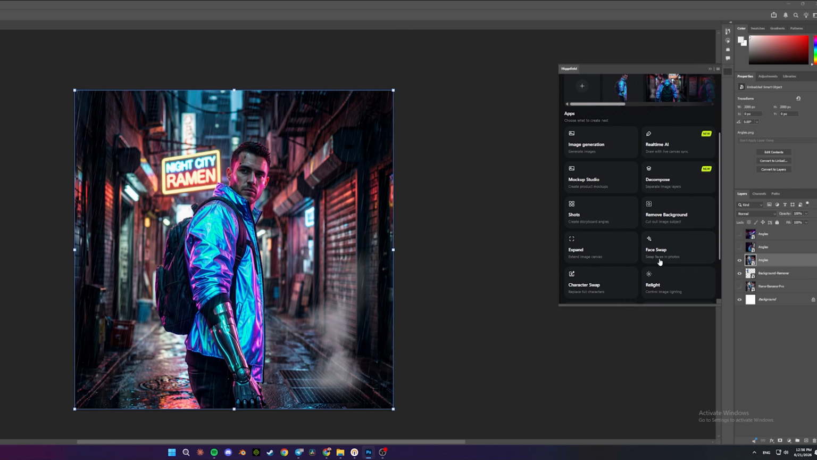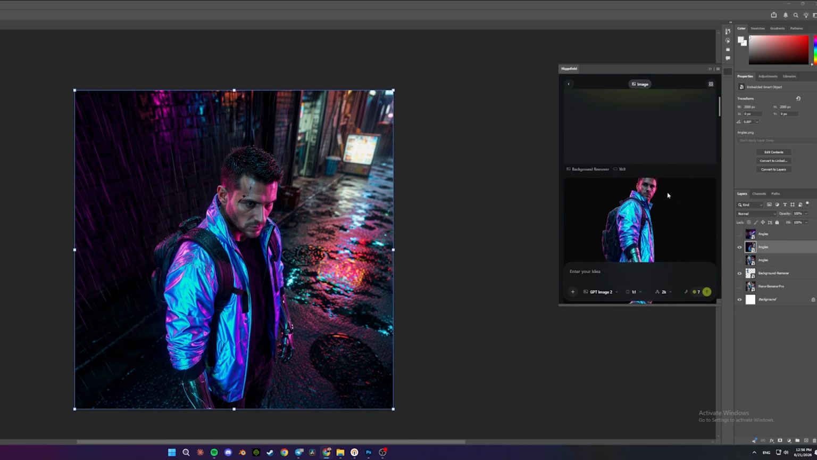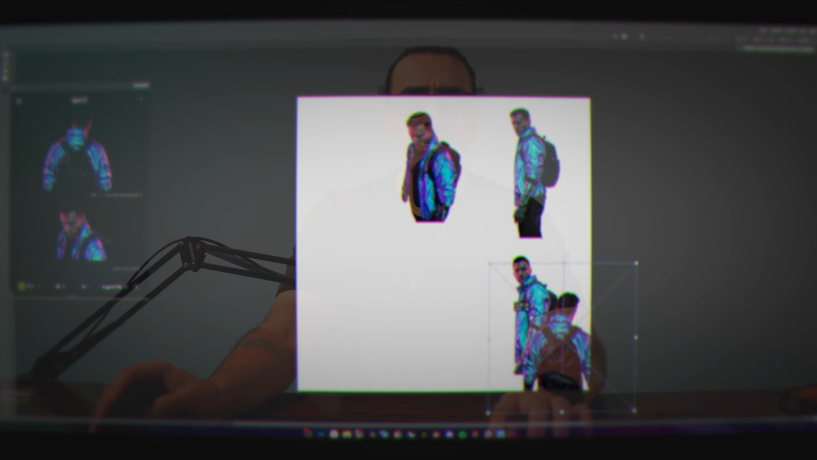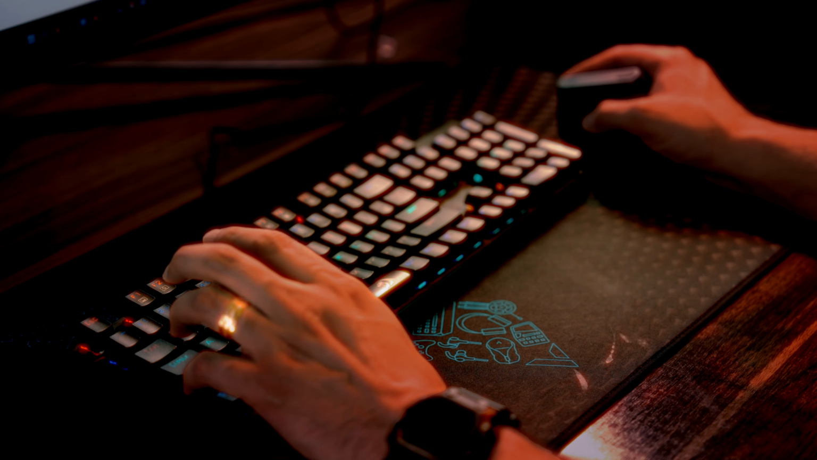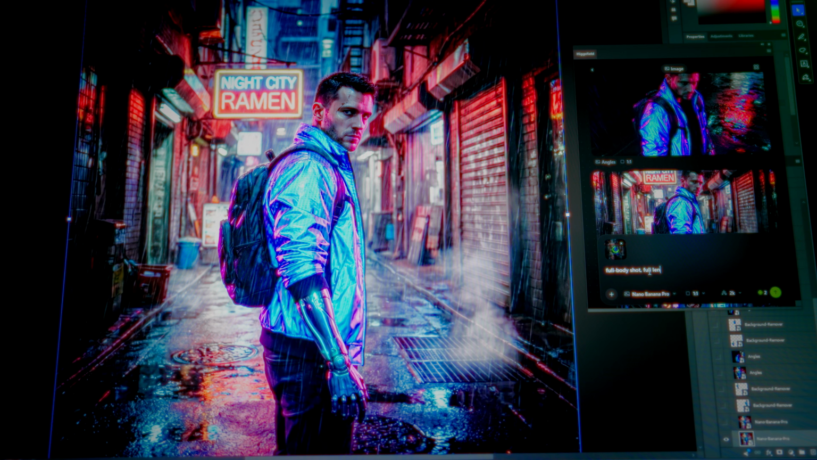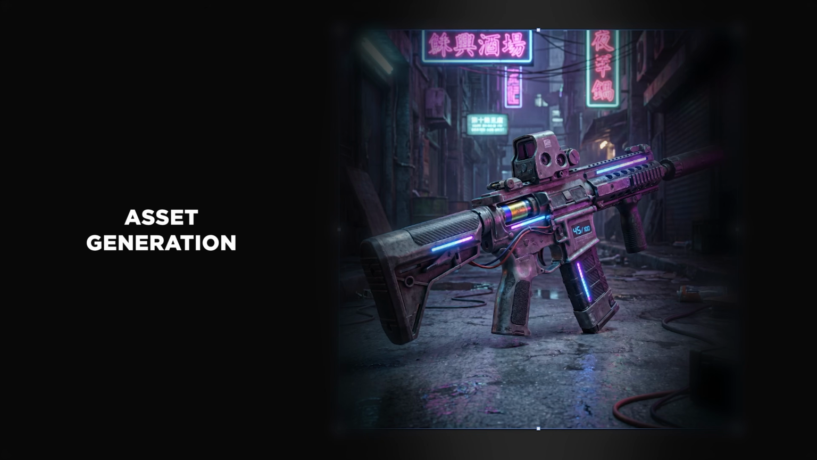Now, I will run remove background on each one, and we get clean cutouts ready to arrange. I'm dropping them side by side, and this is already a character sheet. Something a concept artist would spend days on, done in minutes. One more thing, I'll take our character back into the generation tab, this time as a reference image, and ask for a full body shot. Standing, rain-soaked street. Remove the background, and now we've got the complete package. Multiple angles, full body, all consistent. That's our character sheet done.